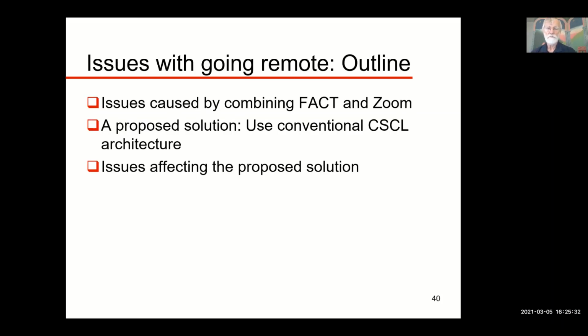So I'm going to divide this part of the talk up into three little bits. One is to talk about the issues which were caused by combining FACT with Zoom, okay? FACT in particular with Zoom, okay? And I'll talk about a simple proposed solution, which is to make FACT more like a conventional computer-supported collaborative work type program, of which there are many. Those typically they're not designed to run with Zoom. They essentially do what Zoom does, but without any Zoom. I'll explain in a minute. Okay, but then I'll talk about issues that we uncovered that would affect even the conventional CSCL programs or FACT when it was converted to one. Okay, so those are our agenda.